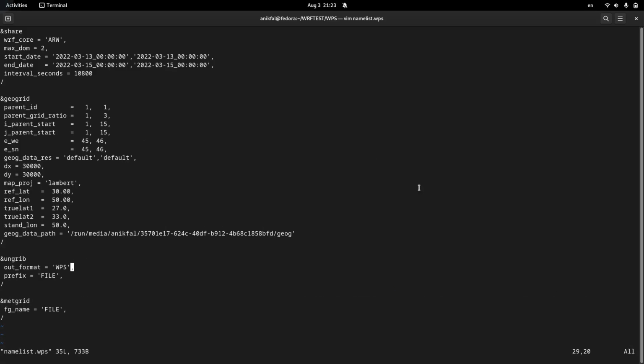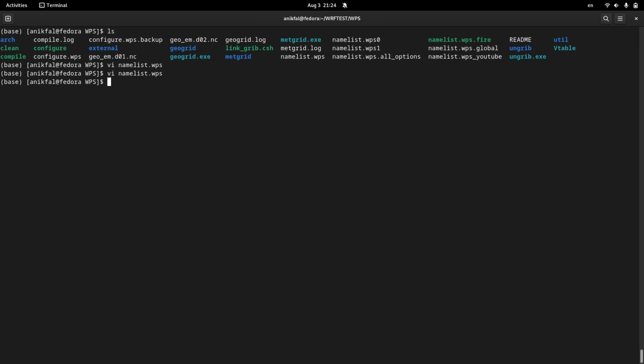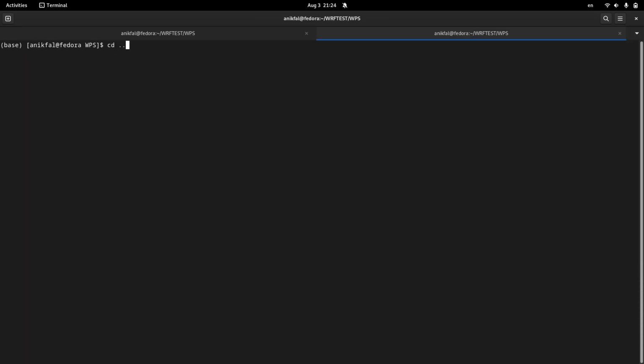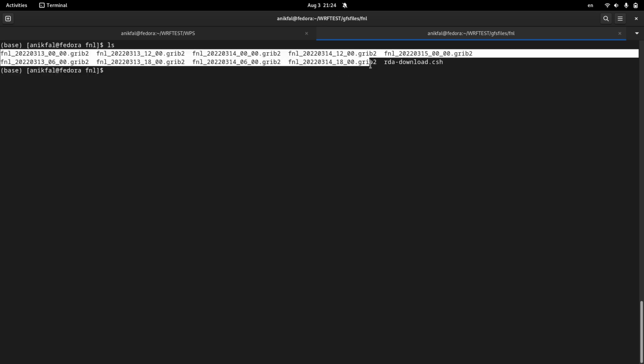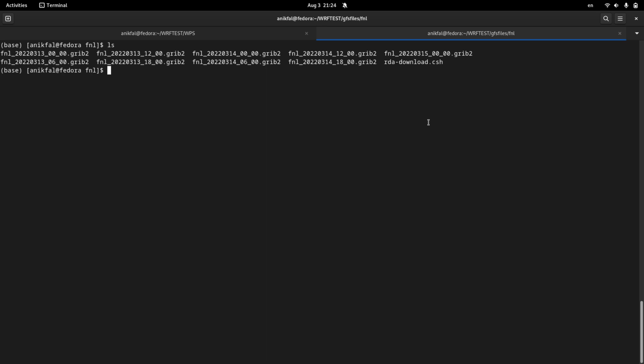Okay, anyway, I have already downloaded these data before. Let me show you the downloaded data. I have downloaded and stored them in a folder called GFS files, in the FNL data directory. So this is the script, and I ran this script and got all of the data here. You see that the format is based on grib 2 format. I go back to the WPS directory.